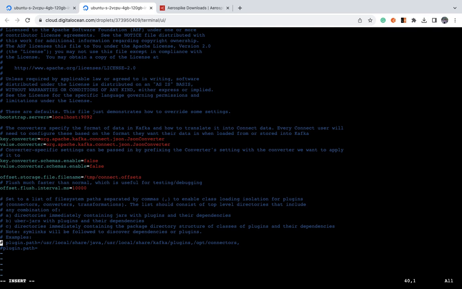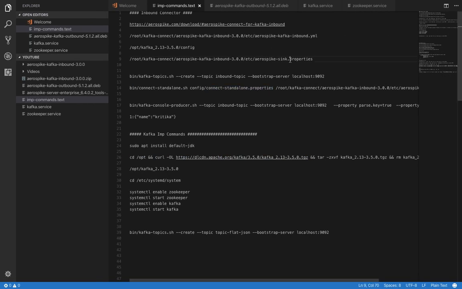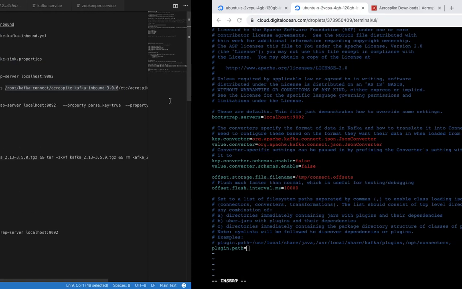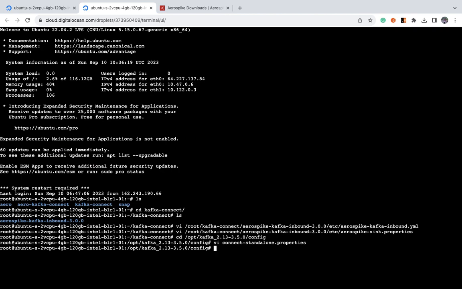Now I'll update the plugin path. If you have to run using connect standalone, you'll have to specify the location of the jar, wherever your connector is, here. So my location is this. I'll specify that. If there are more than one connector, you can just use comma separated values for the same. So I've initialized that, so that is done.